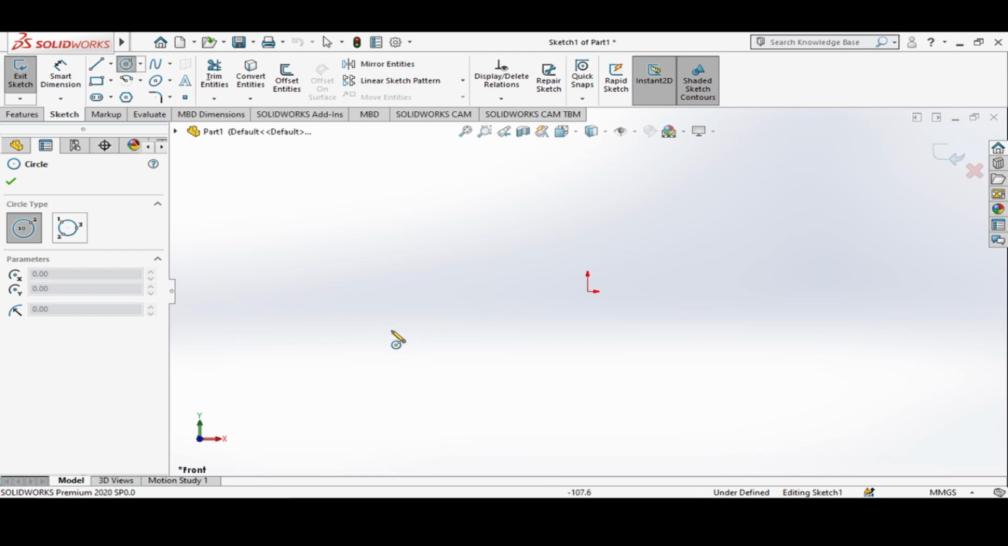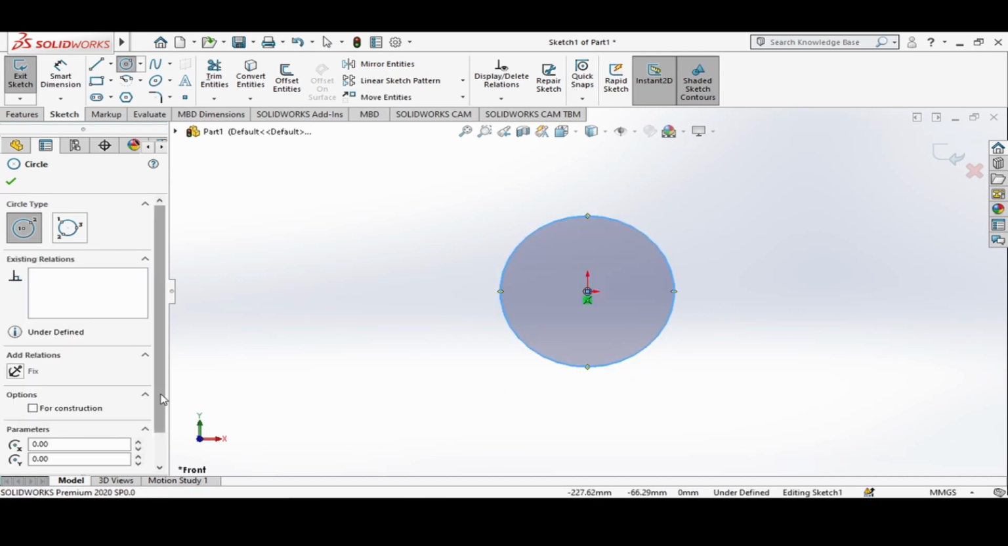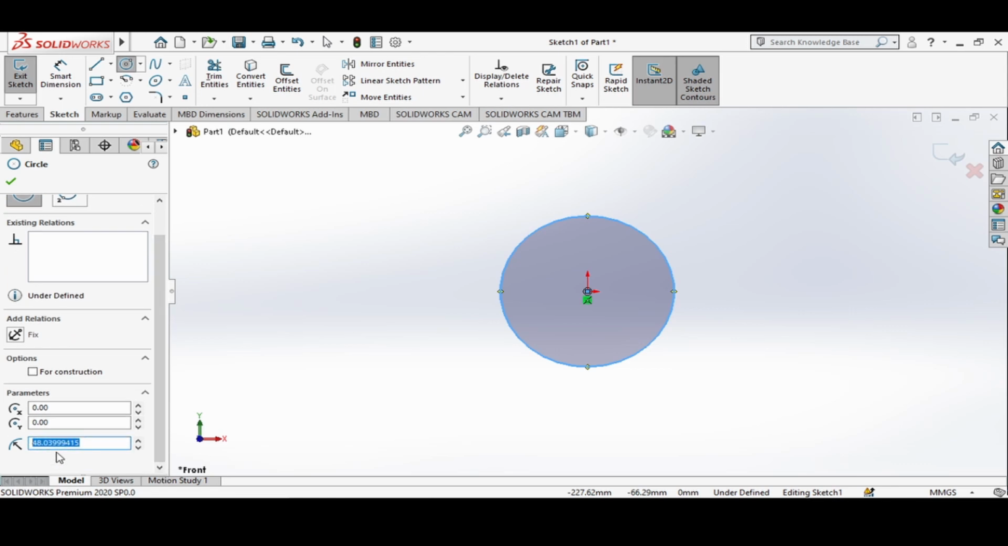After doing so, we can now create our first circle by starting on this origin and then clicking it and then dragging your mouse, then click it, then modify here and set the desired radius, which is 8. Just enter.